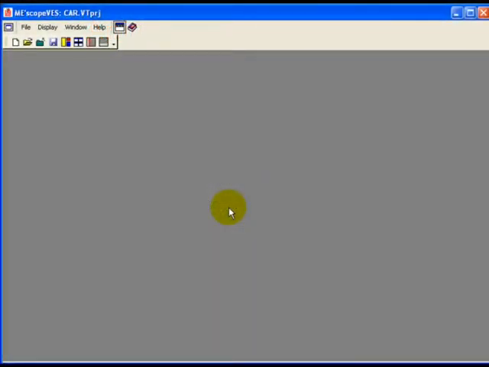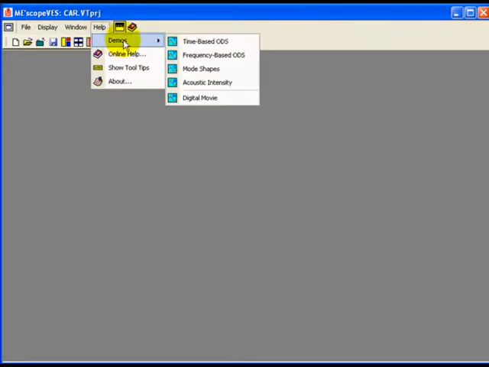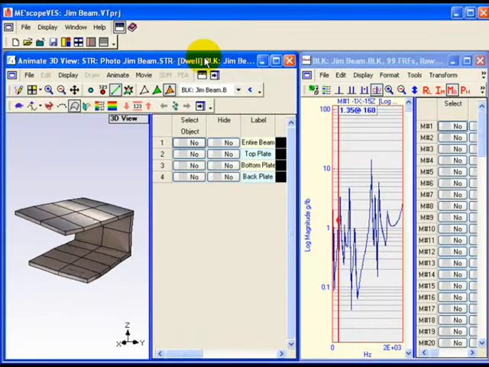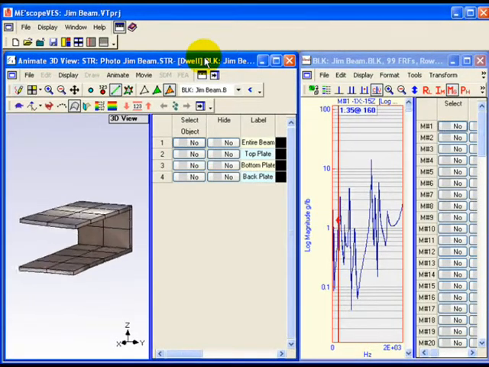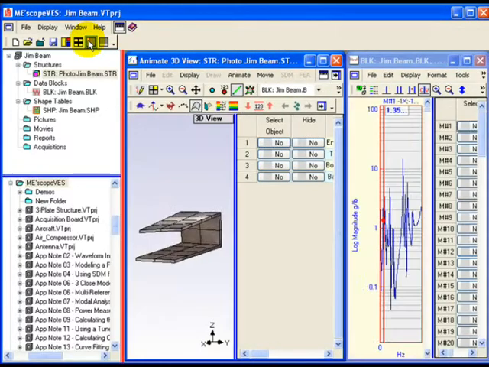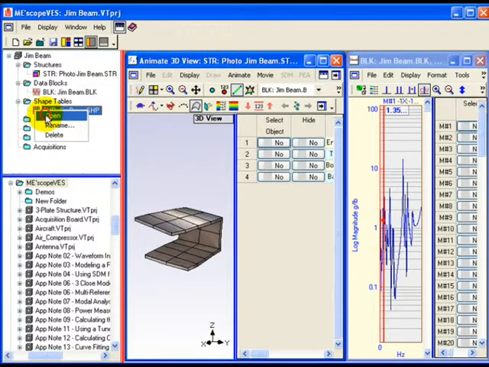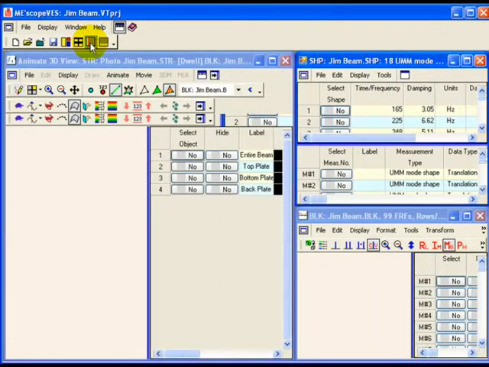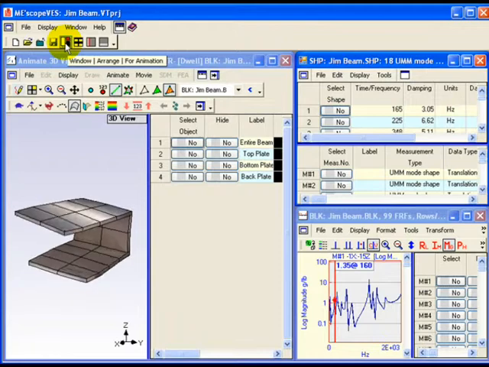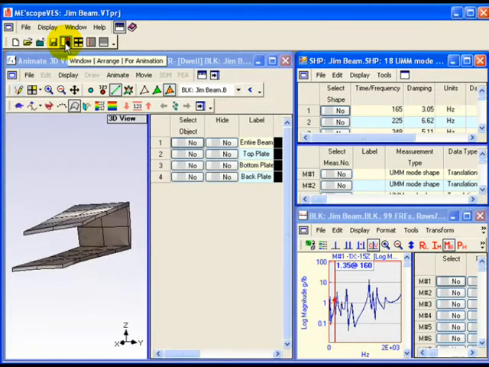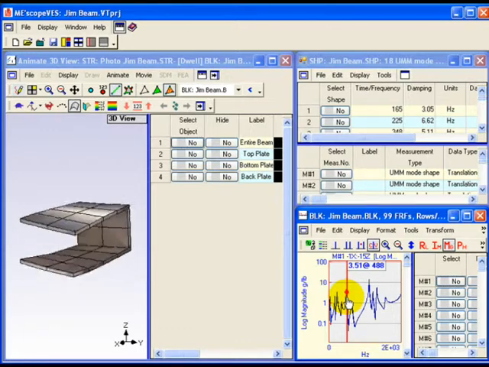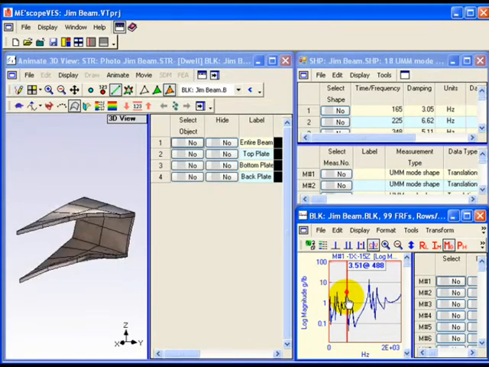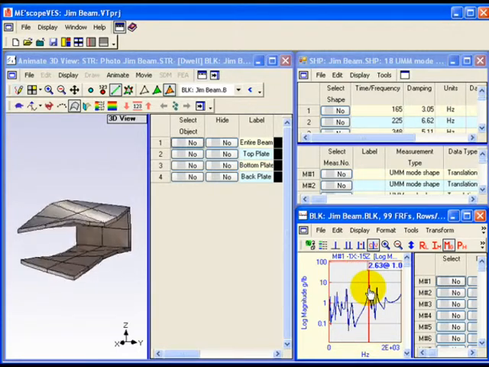To demonstrate animation from two sources, execute Help, Demos, Frequency-Based ODS in the ME'scopeVES window. The demo project will open and begin animation. Notice that the project has two animation sources, a data block and a shape table. Right-click on the shape table in the project panel and select Open from the menu to open its window. Execute Window, Arrange for animation to arrange the three windows. Drag the line cursor in the data block window to display its shape.